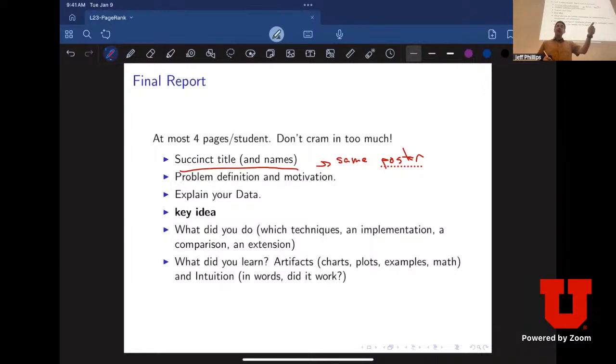Probably you've already done that. You've written a project report, a project proposal, you've written a data collection report. Reuse a lot of that. You've already done this, right?